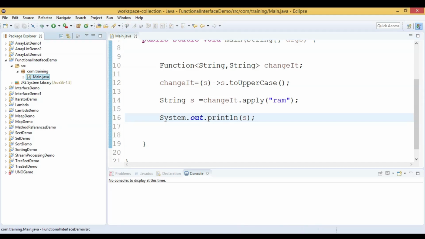So these predefined functional interfaces are used when we see stream API. We can find these functional interfaces are used very well inside the stream operations.